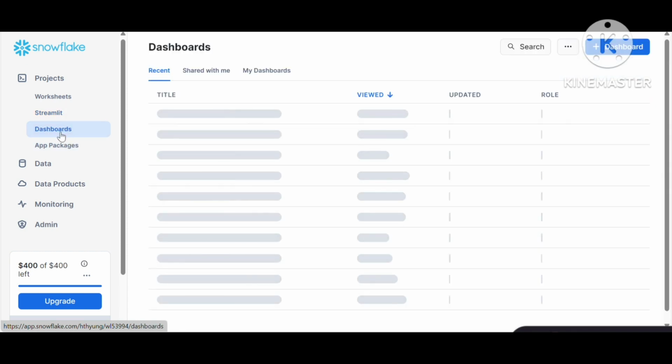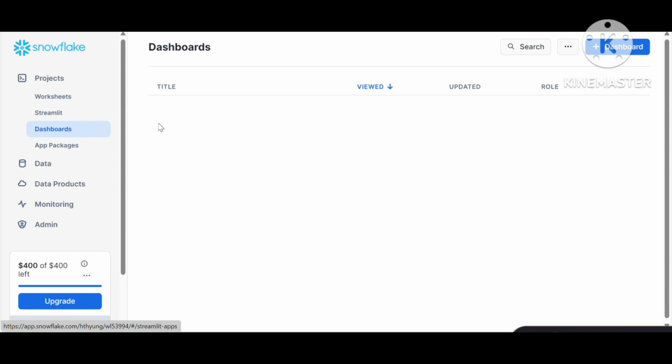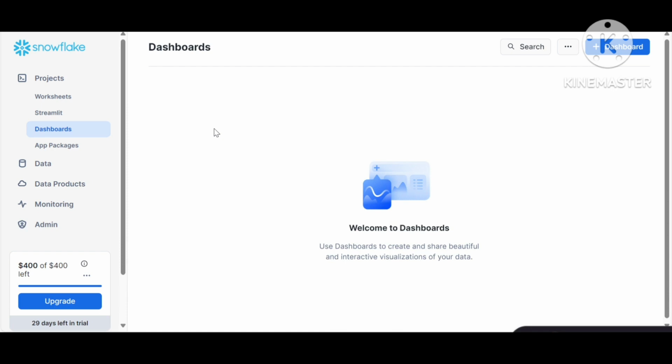Dashboards are similar to visualizations and reports. Whatever data you do analytics on, you can create Snowflake dashboards too, but they will not have as many rich functionalities or features as licensed tools like Tableau, QlikView, QlikSense, or Power BI, right? But if minimal reporting or visualization is enough for our customer, we can manage with this dashboard feature.